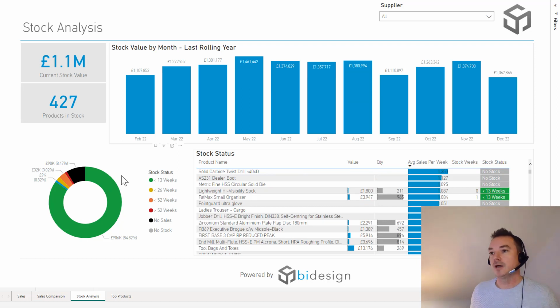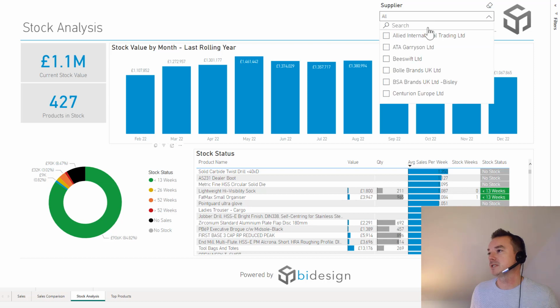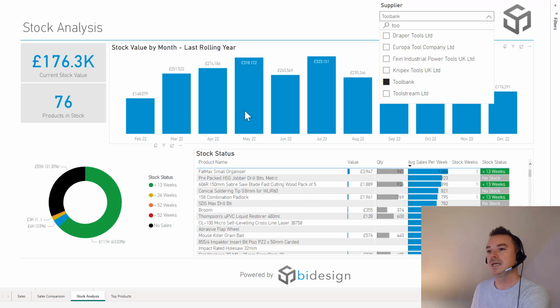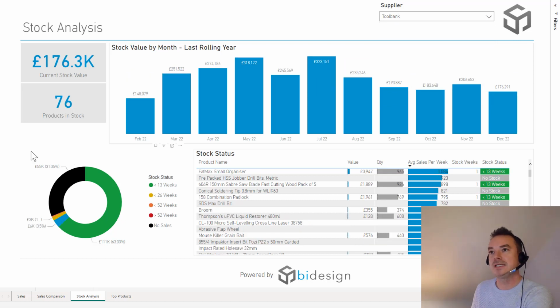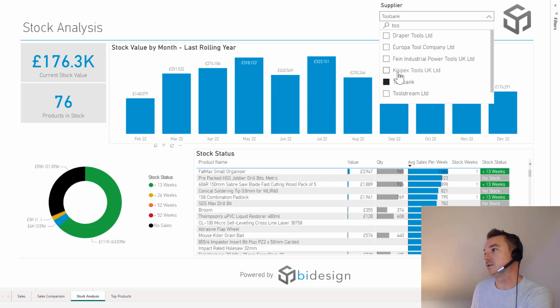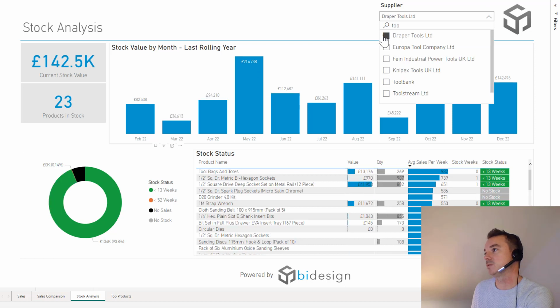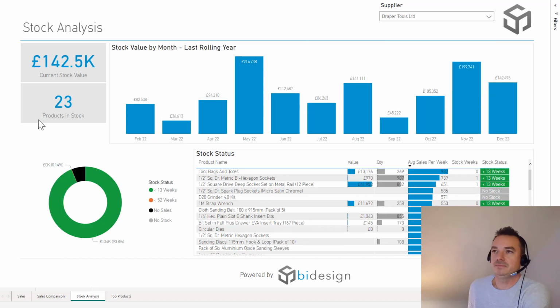So in here I've also got a supplier filter. If I wanted to look at a particular supplier, let's have a look at Toolbank, it's going to filter my data accordingly. So I've got £176,000 worth of Toolbank stock, again giving us that breakdown. You can see with Toolbank there's a larger percentage of stuff that we haven't sold. And then if I go to, let's say, Draper Tools, in terms of that, we're turning it over really well. Brilliant.